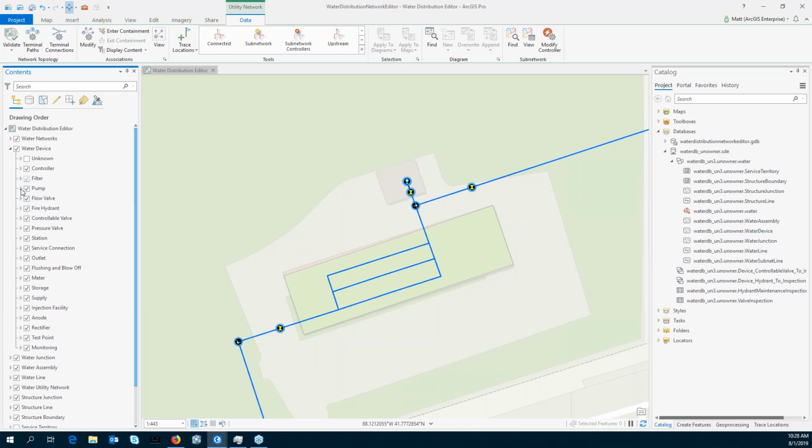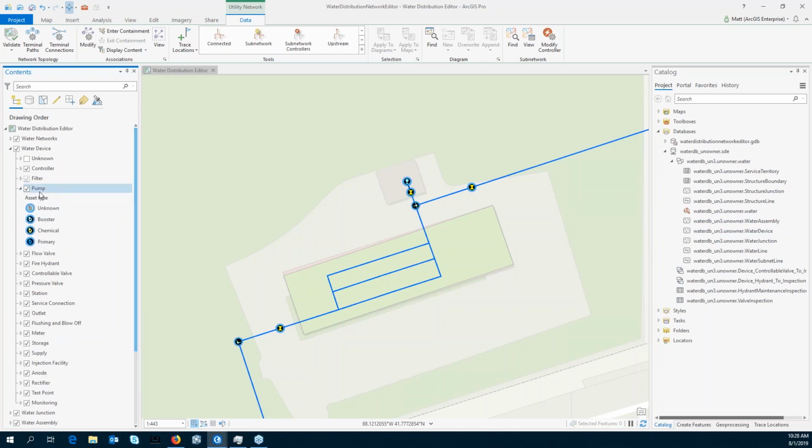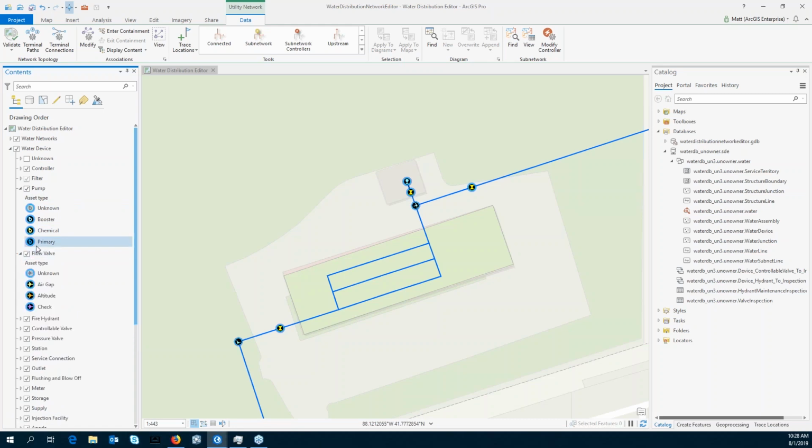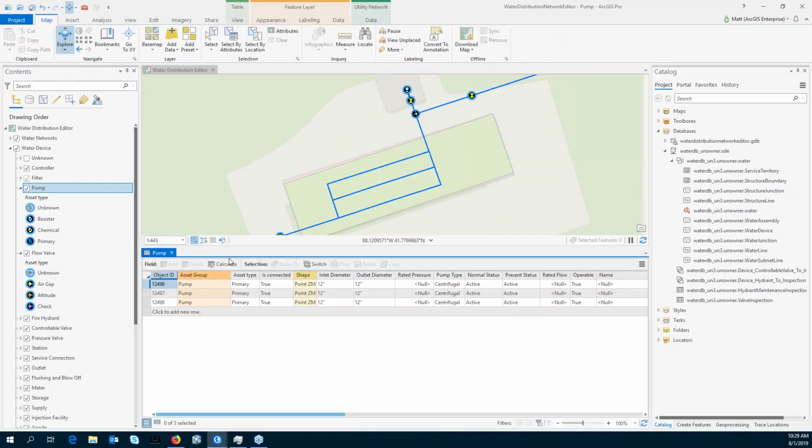Say we take a look at our pump asset group here and we expand that, we can see that it is further subdivided into asset types. This is just a second tier of subdivision. So for our pumps, we have pumps of the type booster, chemical, or primary. And if we look at our flow valves, we can see that is divided into asset types with air gap, altitude, and check valve. If we open our attribute table for our pumps, we can see these fields that are really doing all this parsing for us. We have our asset group field, which again is a subtype field, and then we have further parsing things out is this asset type field.